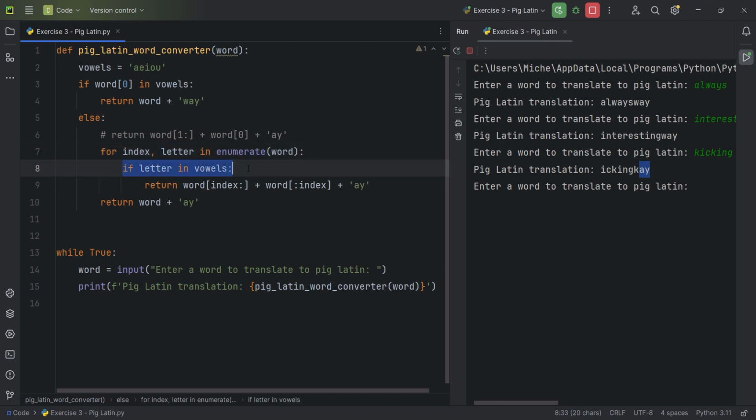Next, we check if the letter is in the vowels, so we are taking each individual letter and checking if it's a vowel, and then we are returning the following. So what does this mean? This means if the current letter is a vowel, we slice the word into two parts, from the current vowel to the end. Because remember, once we encounter a letter that is a vowel, we also get the index of that letter, and now we slice from that index, from that point, until the end.